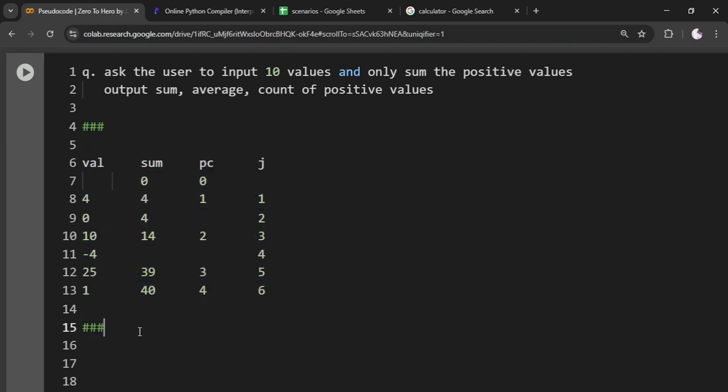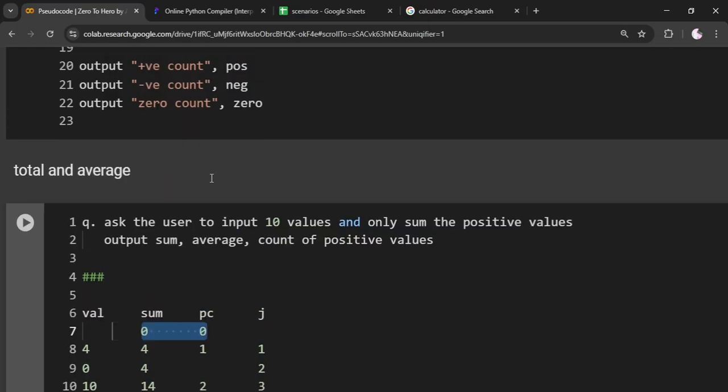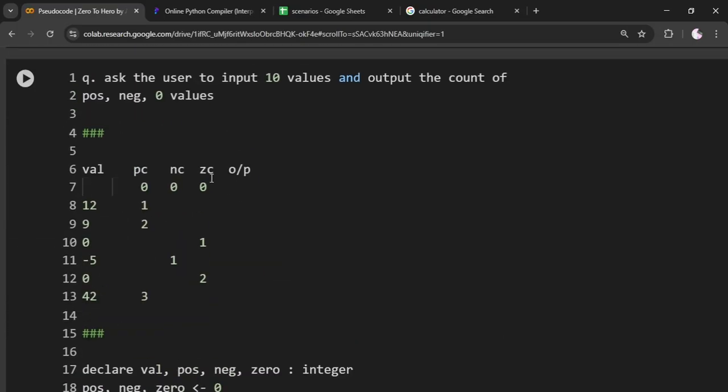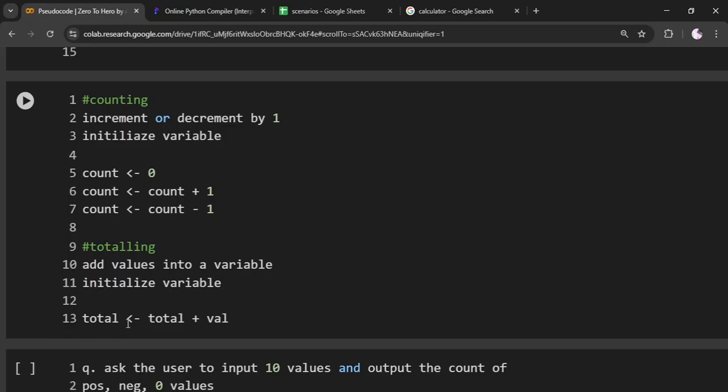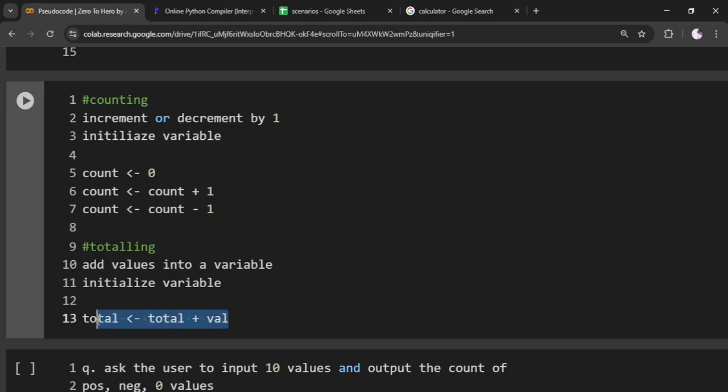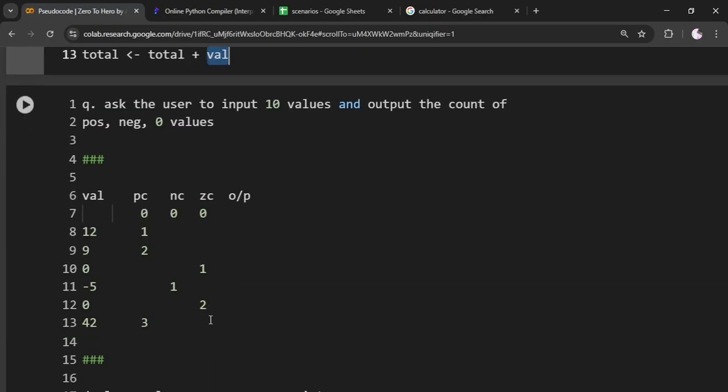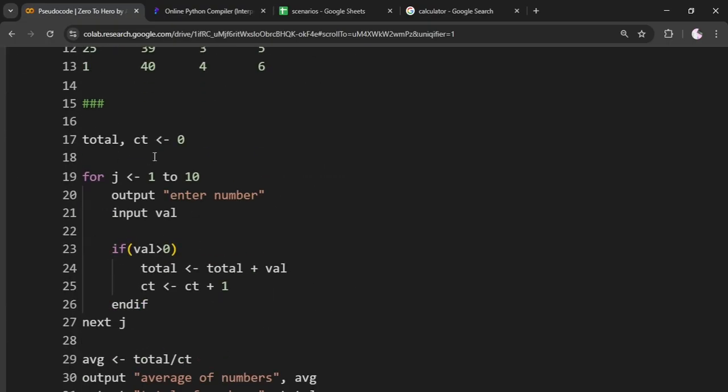So once we understand this, now we can write the code. We'll set initially the sum and positive counter to 0. Also, when I was talking about totaling, we have to remember that this is always done inside a loop. So using the current value of total, we add a number and then it updates the total value. So here we have a loop.